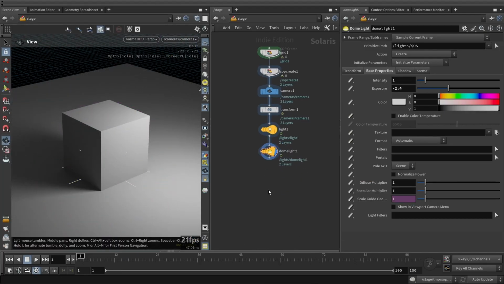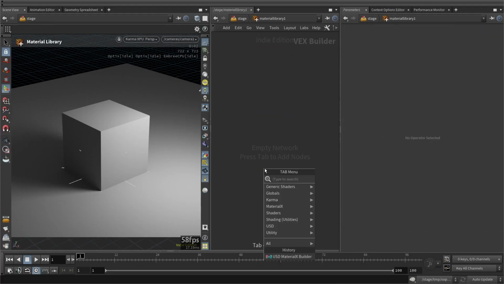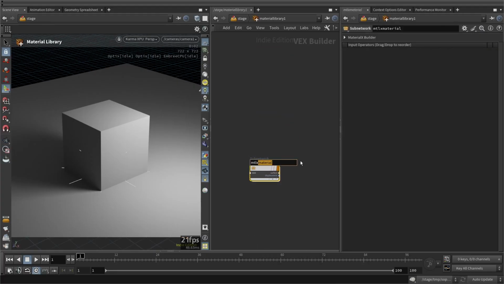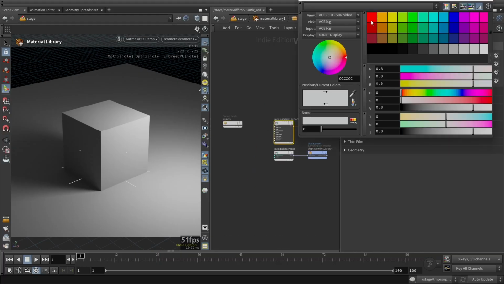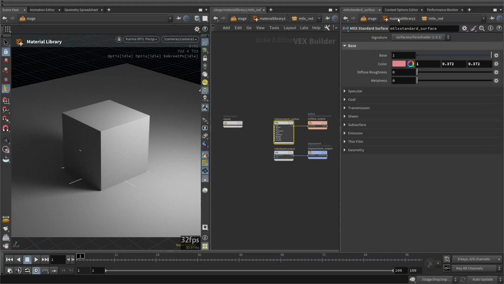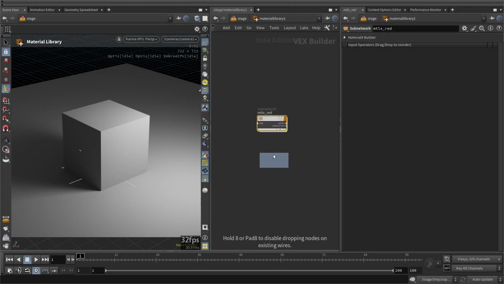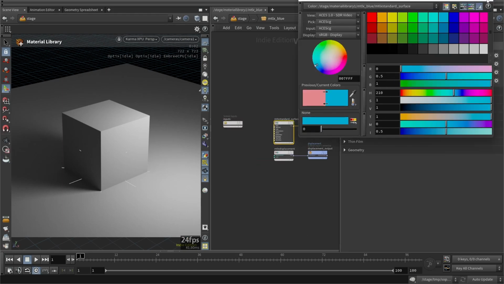Next, we need some shaders, so I'll add a material library and dive inside. Create a Material X USD builder, name it Material X Red, and dive inside that. On the Material X standard surface node, we'll make the base color a light red. Jump back up, and let's make a blue material by copying the red material and naming it blue. Then dive inside and set its base color to blue.